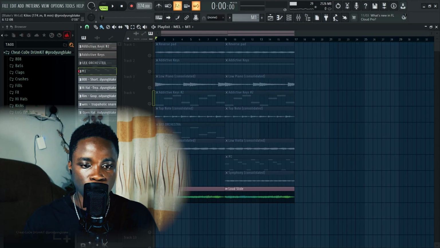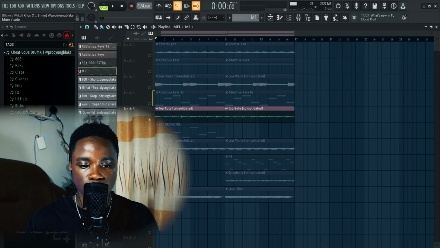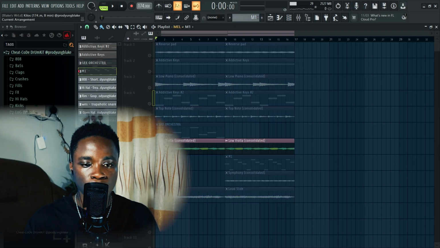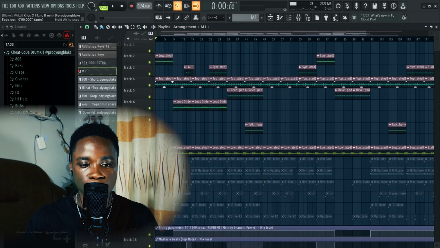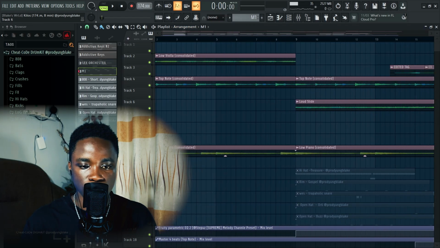So as I told you, I was going for that orchestral feeling, and those were the elements I went for. And now after consolidating each and every one of the melodies like you see here, I then went ahead and dragged them back to the main arrangement. So for the effects, this is what I did.